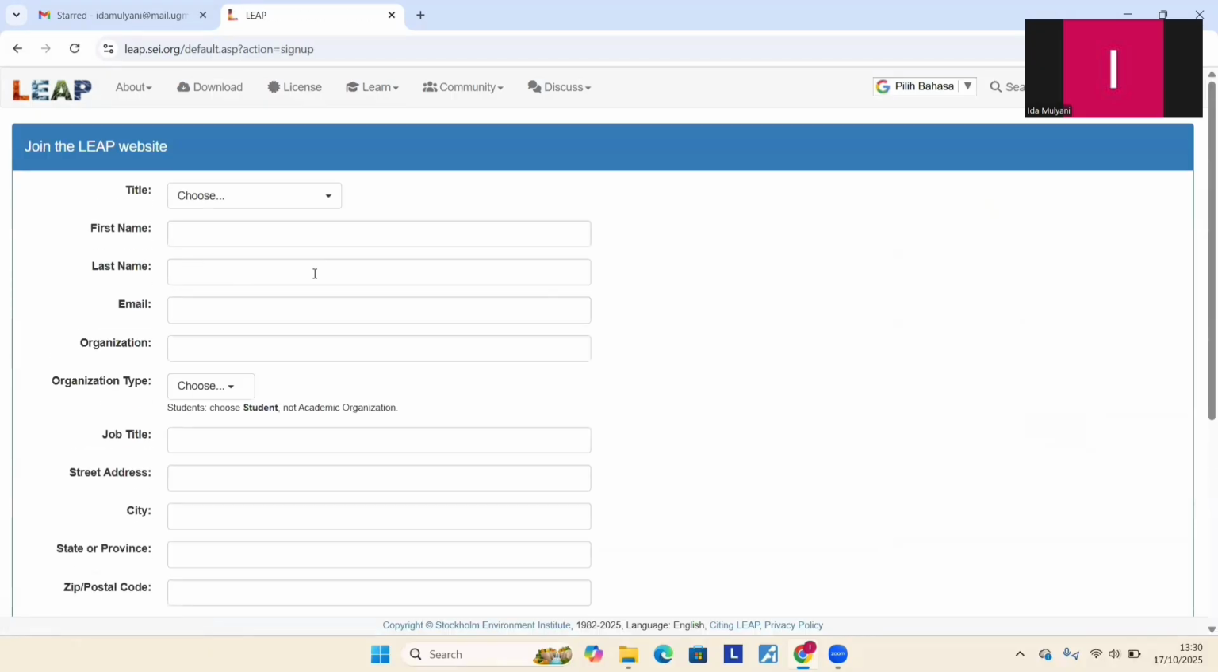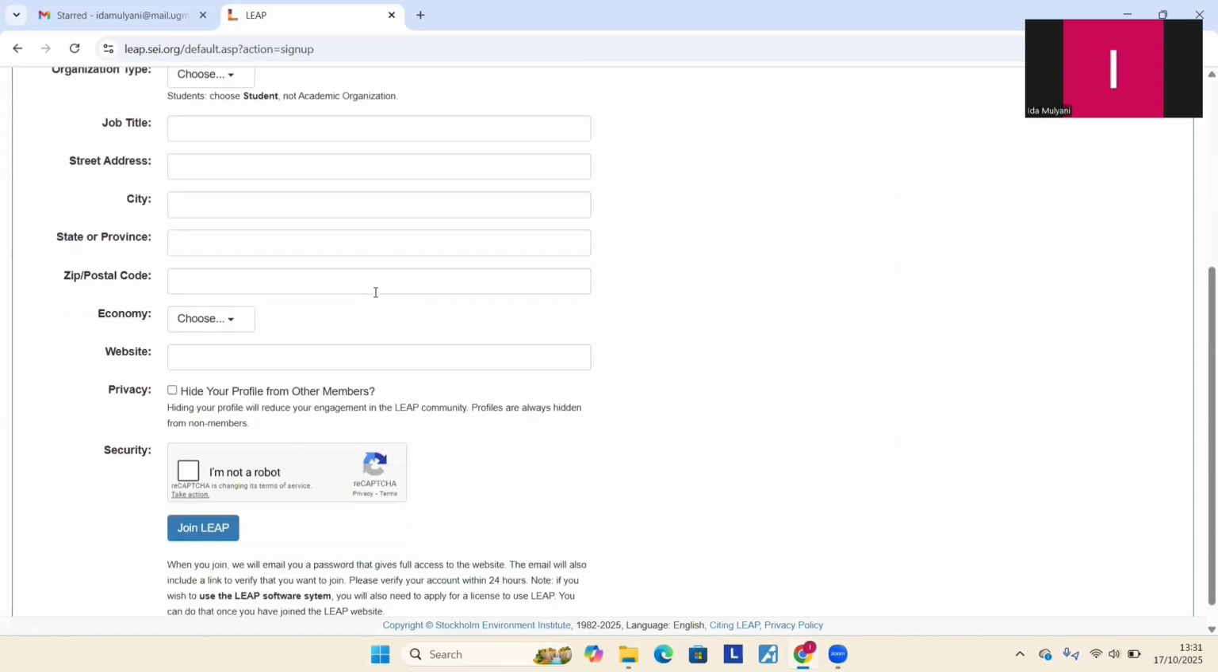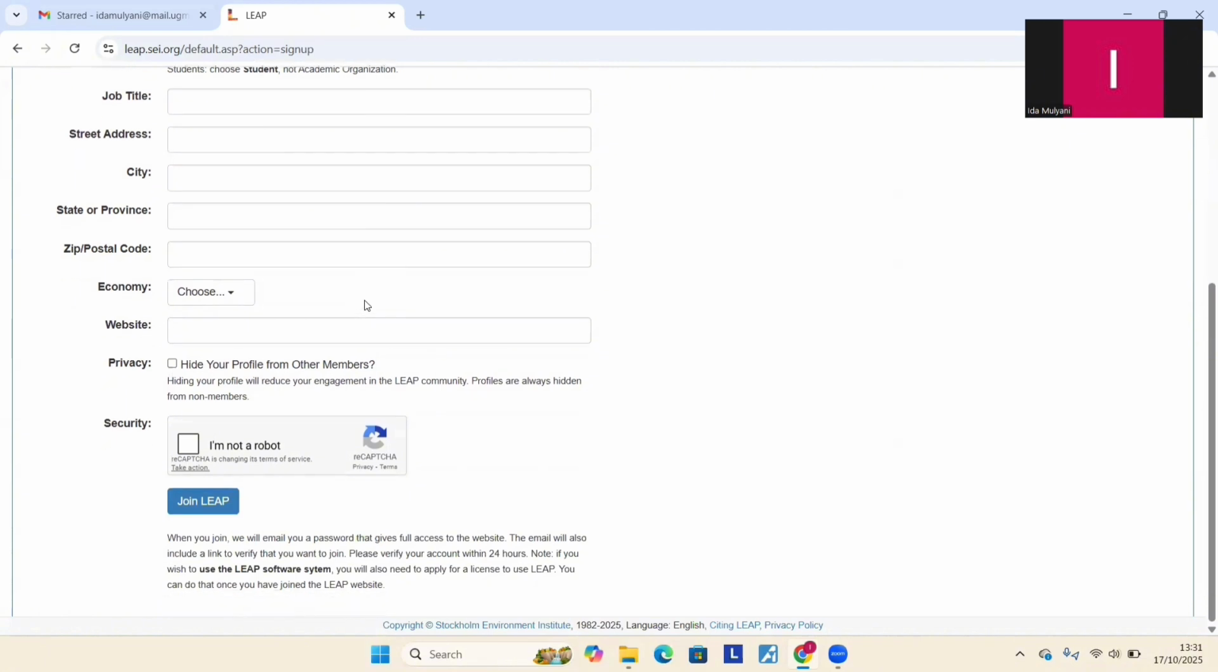Fill in your personal information carefully. Your full name, your institutional email address, your organization or university, occupation, and intention for joining. For example, to use LEAP for academic research and energy system analysis as part of my master's study at Gajah University. After completing the form, click submit.